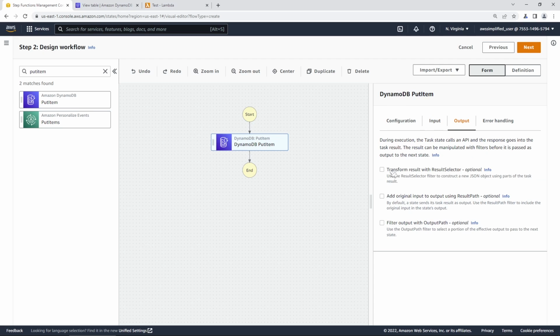So you can transform the result that gets sent back to you from DynamoDB. You can add the original input to the result, or you can filter the output with what's called the output path. Now for us, we're going to be using a combination of these things, but I want to come back to this later and show you the flow first.